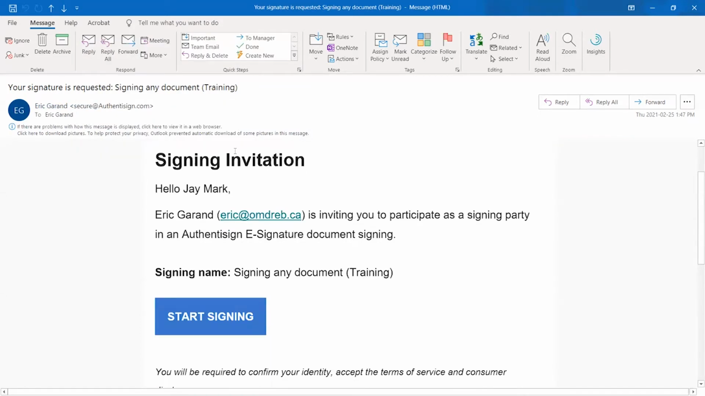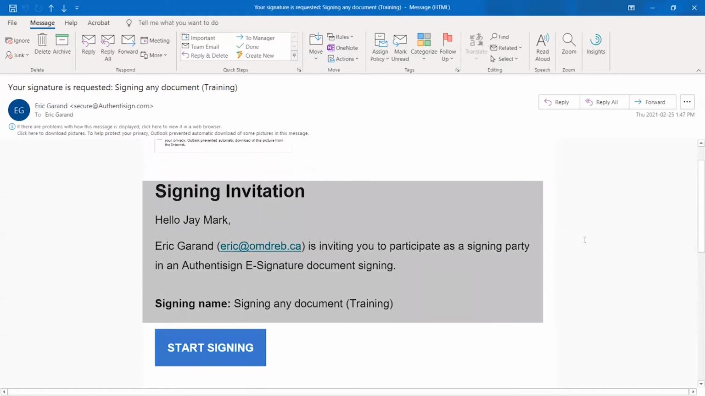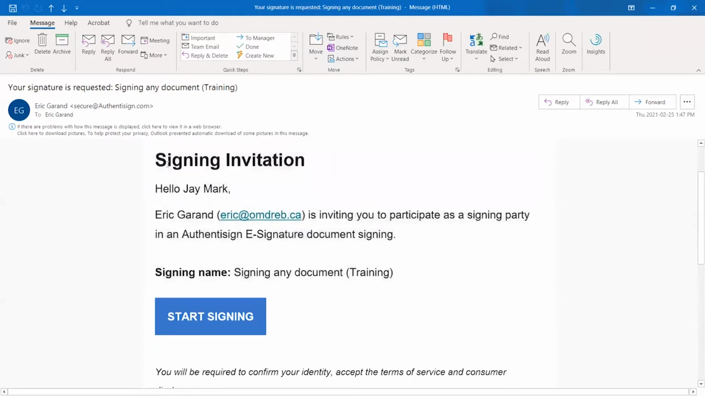Now we chose the default in our signing for that kind of signing message, right? We didn't make any changes to it. And this is what the default looks like. It just says signing invitation. Hello, J. Mark. Your representation, who in this case is Eric, is inviting you to participate as a signing party in an e-signature document signing.